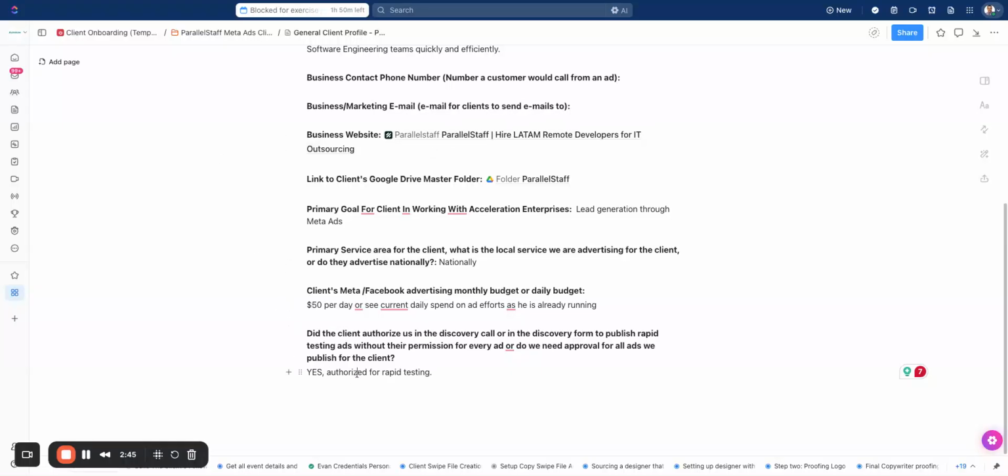And it says here, yes, they have authorized us to publish rapid tests for them. So now you can take media from the Google Drive folder and liberally publish. And I need you to publish twice a week. We publish rapid tests twice a week for our clients on an ongoing basis as part of our scope of work. Then we move winners from rapid testing into conversion campaigns for optimization to get leads.